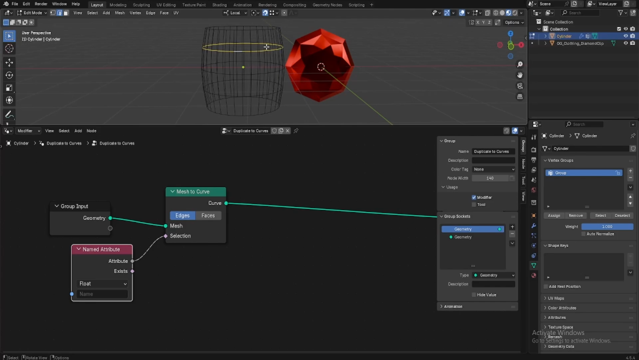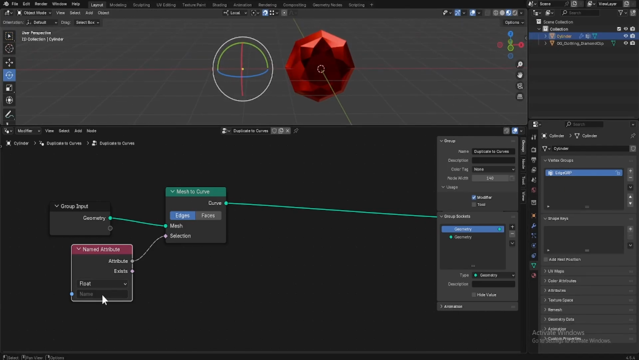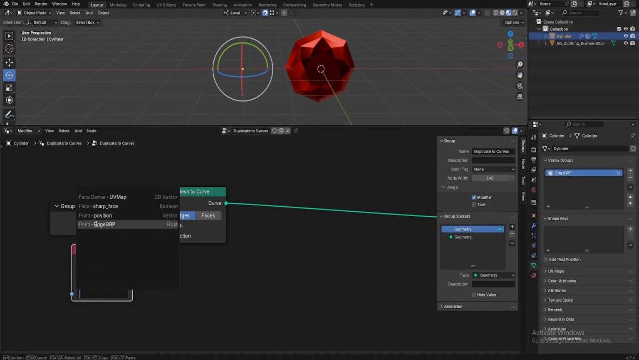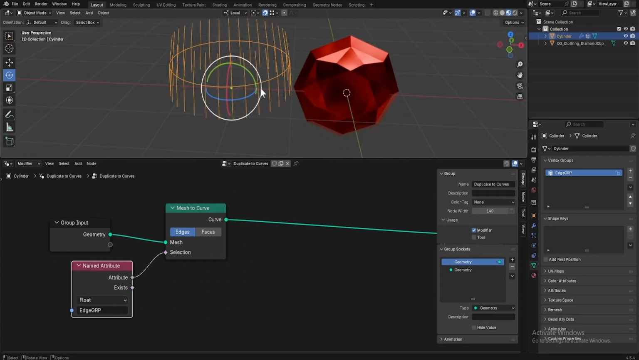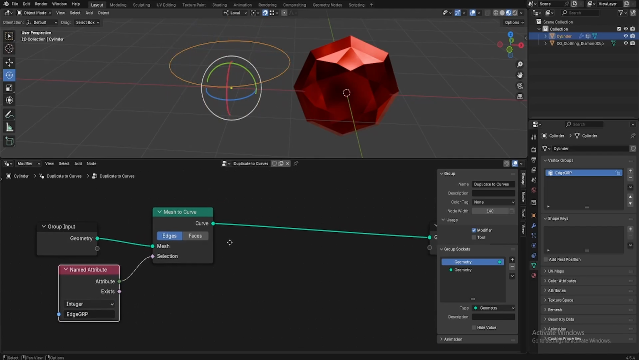Hit Tab, select some edges, and then assign those to your newly created vertex group. Then in the named attribute node, once you start typing in name, you will see that new vertex group added to the list. The selection looks a little strange, and that's just because on the named attribute, you want integer instead of float. Now that we have the right edge selected, we want to convert these over to points with the curve to points node.